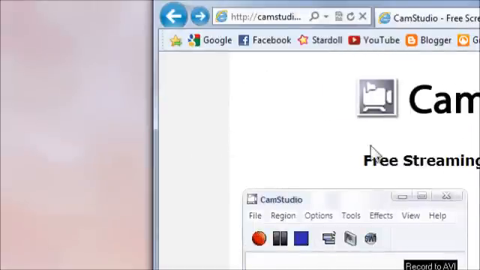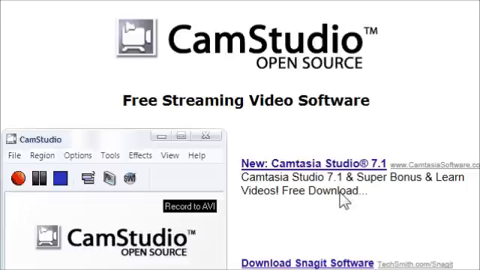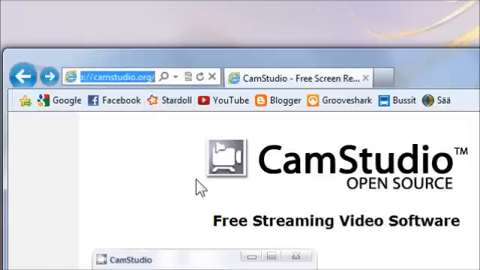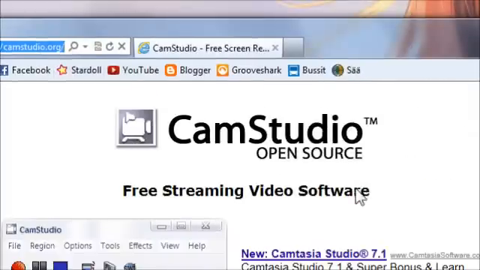Yep. So Camstudio is a free screen recording program. It's the best free one out there. If you're just a hobbyist like me, I wouldn't suggest you buy an expensive program just for this purpose. So the link is camstudio.org and I'll leave it in the description.